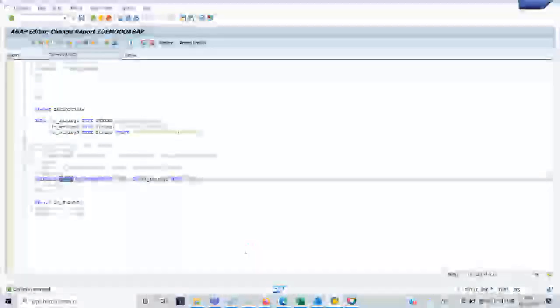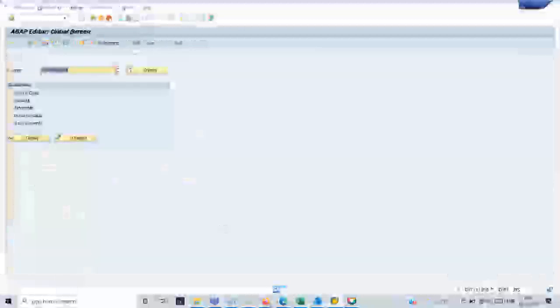See, only the first occurrence has been replaced, so our syntax is right. If I want to replace all, instead of first, I'll just remove and put all. Simple. All occurrences of str. Execute. So if you see all occurrences got replaced. So this is how my replace statement works.